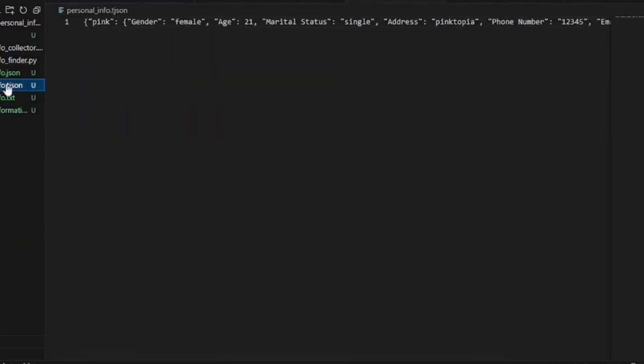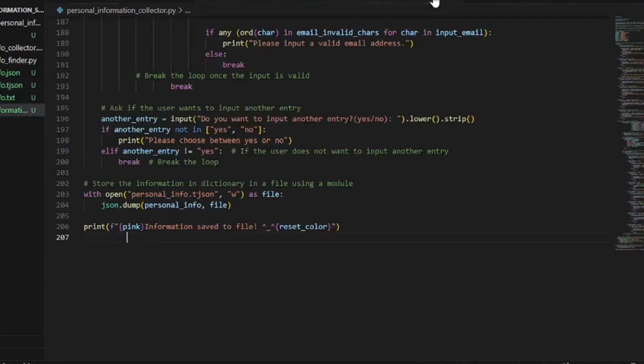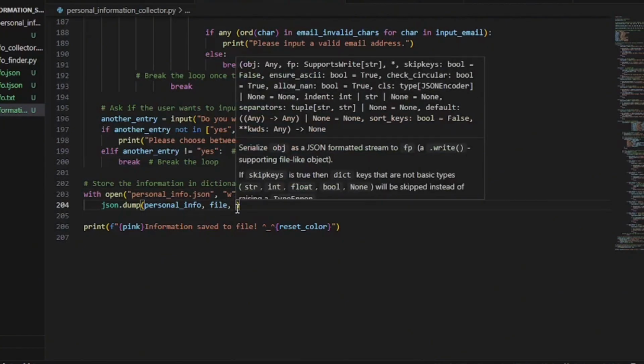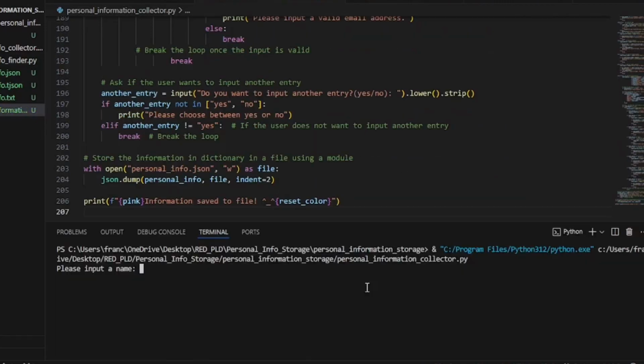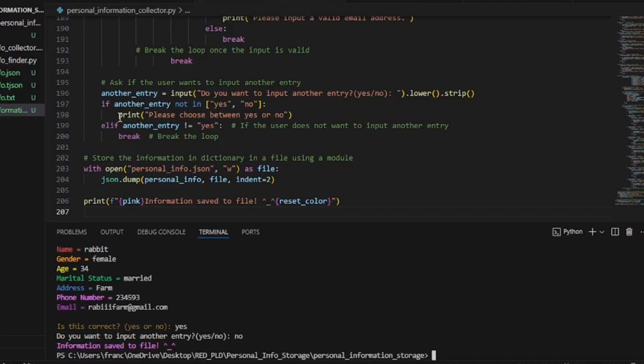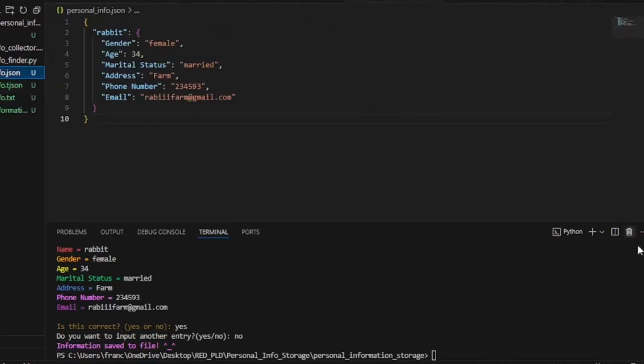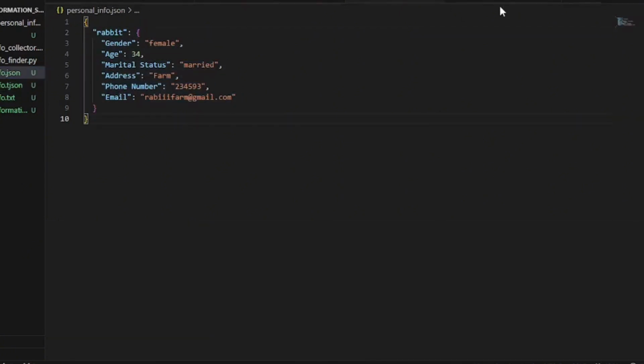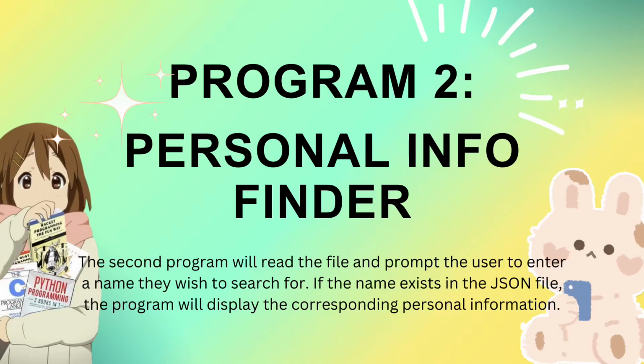As you can see here, it is working really well, but I didn't like the format, so I will just put some indents here. As you can see, this one is much better, so now we will move on to the second program.